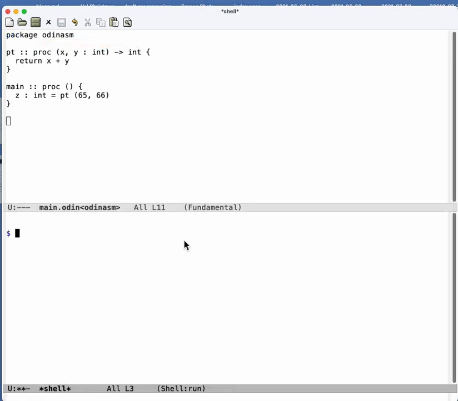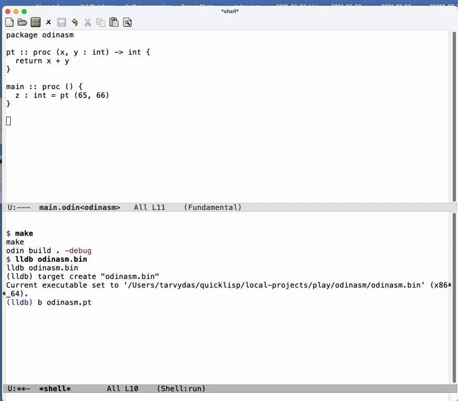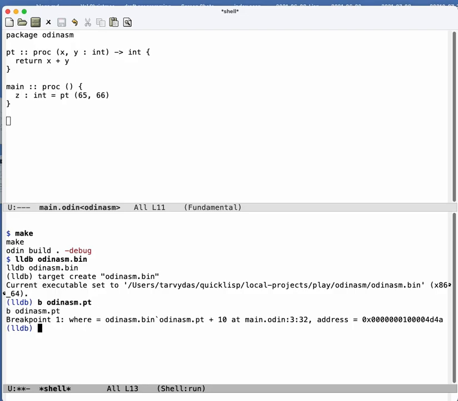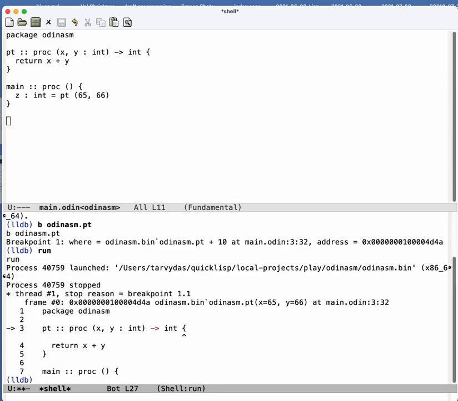Now I switch to the shell while splitting the window to show the source code and the shell. I compile everything using make. Then I run the debugger LLDB. I set a breakpoint on my test function. Using Odin, the name of the function is prefixed with its package name, in this case Odin ASM. I run the code and it stops on the breakpoint.